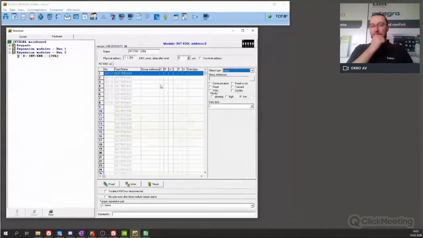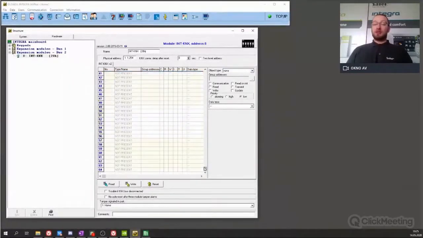Of course, if you are using INT-KNX-2 and 64 objects are not enough for you, then you can use many INT-KNX inside the system. It depends, to be honest, on you. Of course, the limit is the INTEGRA panel you are using, a bigger INTEGRA panel. For example, we have INTEGRA 64+.